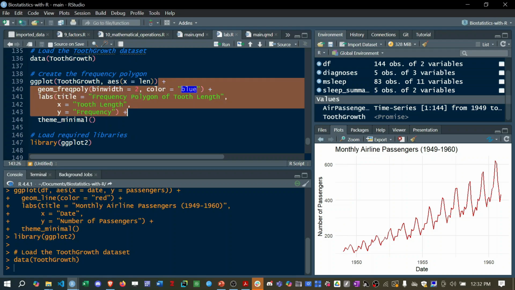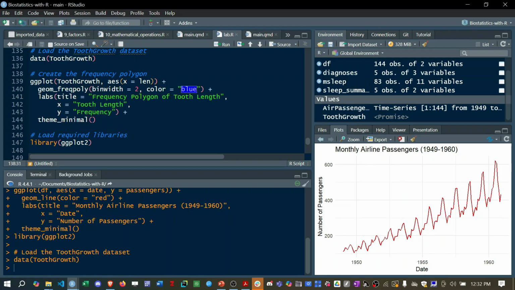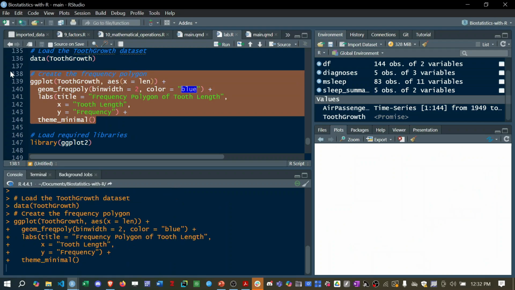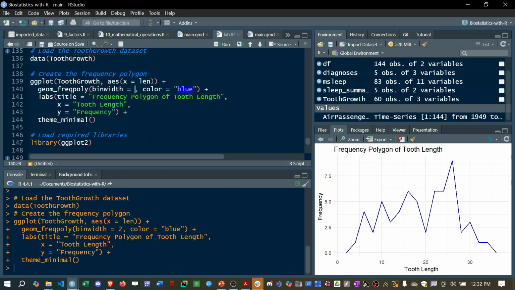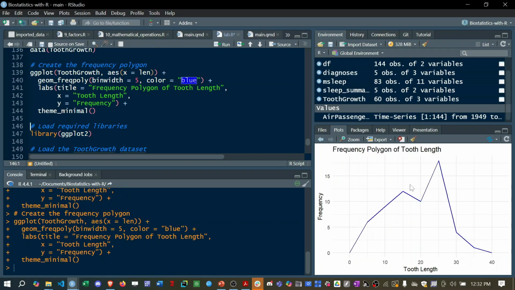Then I'm going to be using the geom_freqpoly function, which works similar to the geom_histogram function. But this time I'm going to plot a frequency polygon. I'll signify the bin width, which is actually 2, and give it a color of blue. Then I'll add my labels. So when I run this now, you can see I'm having my frequency polygon. If I change the bin width to 5, I already explained the bin width, you have something like this.